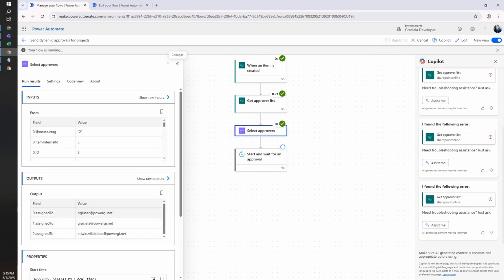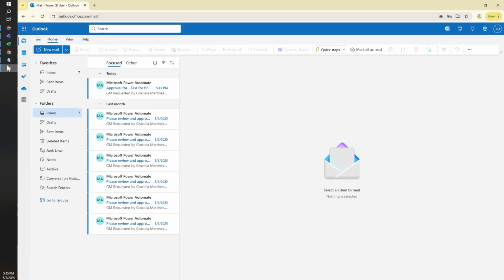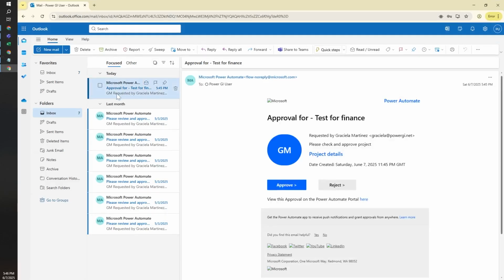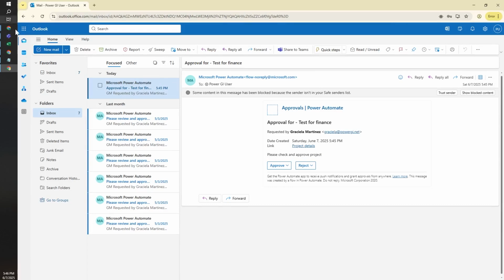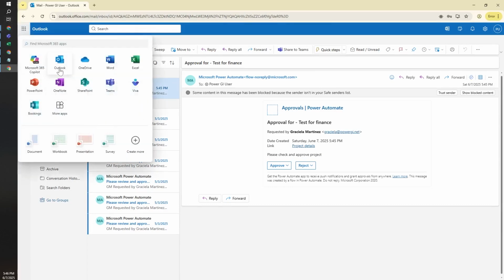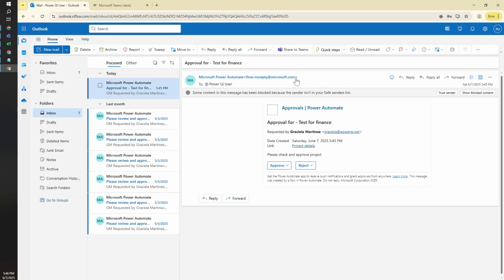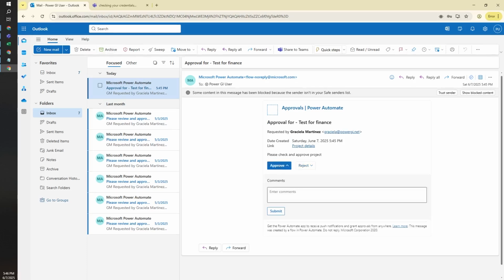So in this case, the first user that will receive it is this Power BI user. So you can see it's being received and this user can start approving. You can see that it is only received by this user. I haven't received any approval. It's only this user who is receiving the first one. So in this case, let's click on approve. Now we can click on submit.